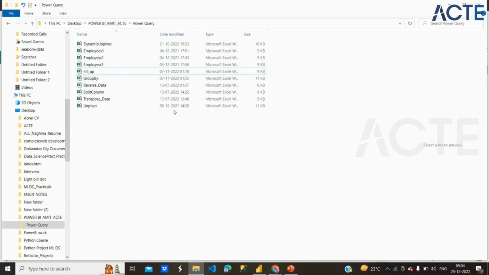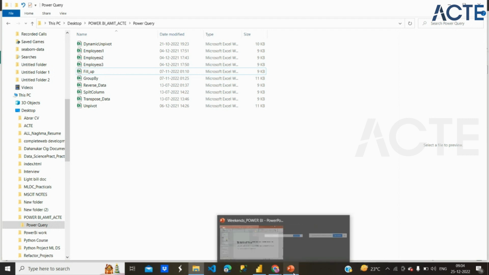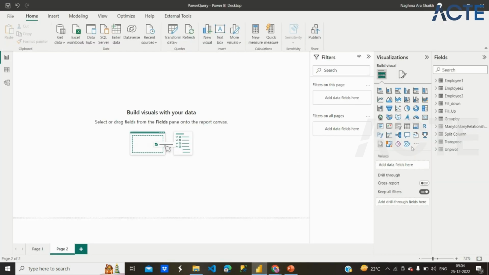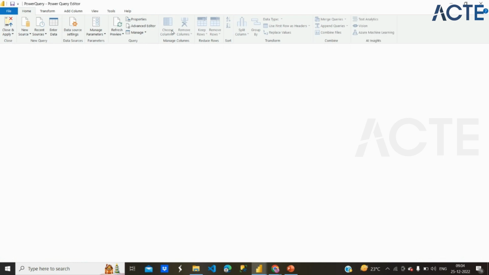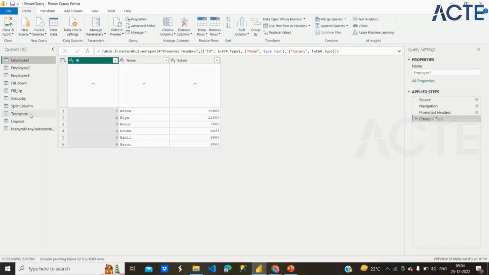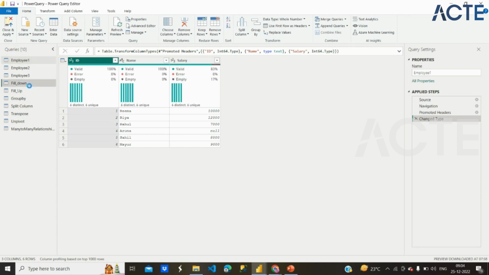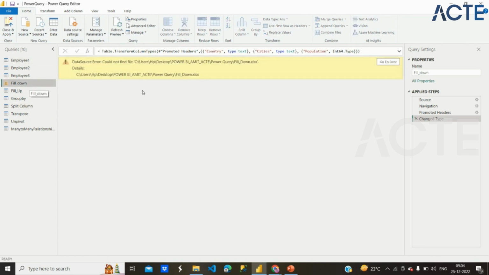Okay, so I have changed my file location. In this case, when you go to the Transform Power Query editor, you will not be able to see the data. It will show you an error saying that you have changed the path.